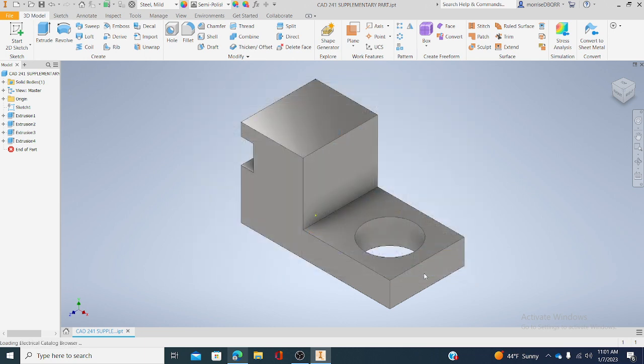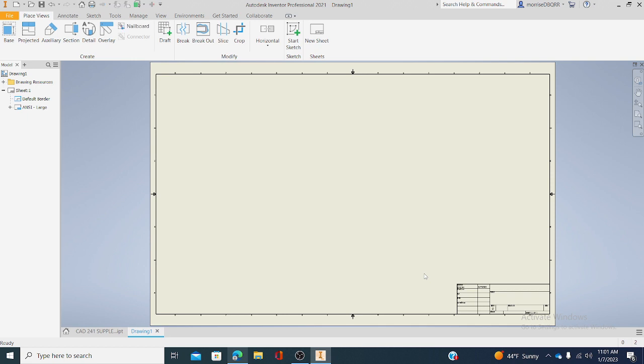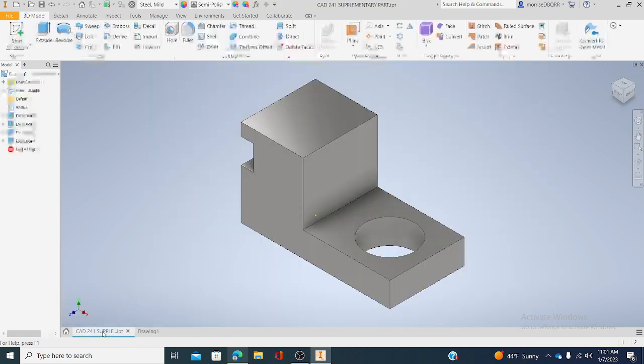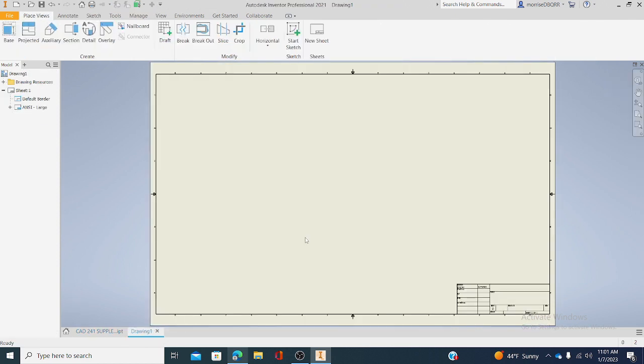All right, it's going to do its thing here. Now, Mr. Morris, what happened to our part? You'll see two tabs down here in the lower corner. All right, if I click here, you'll see the part. If I click on Drawing 1, you'll see the drawing itself.